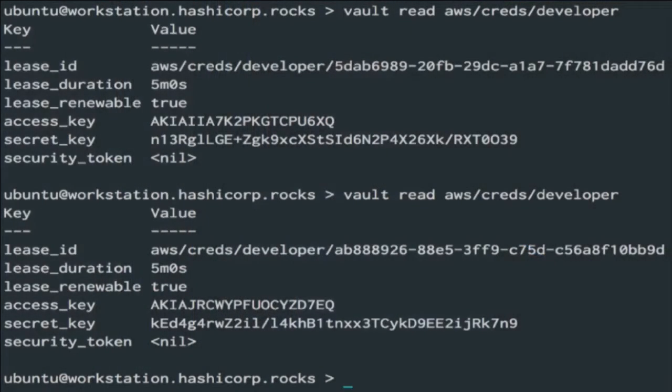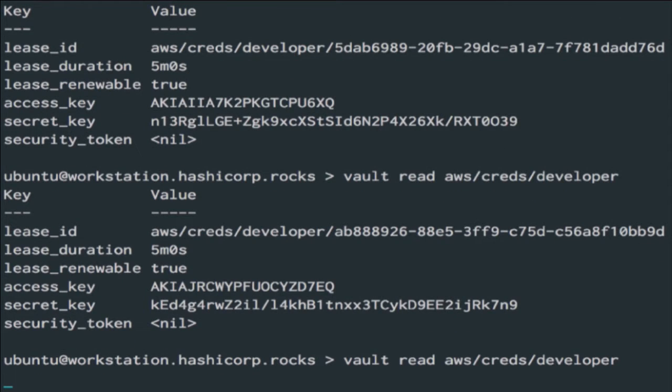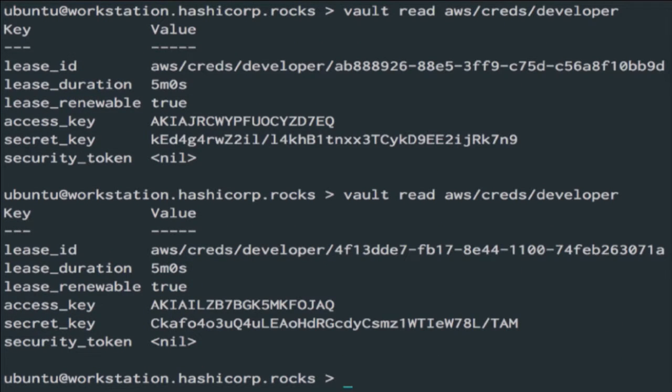What you'll notice is that if I run that same command again, I'll get back a different IAM credential. They look a little bit the same because they both end in a Q and start with an AK, but if you look at the secret key, you'll notice they're completely different. Each time I read from this endpoint, I'm generating a new credential.